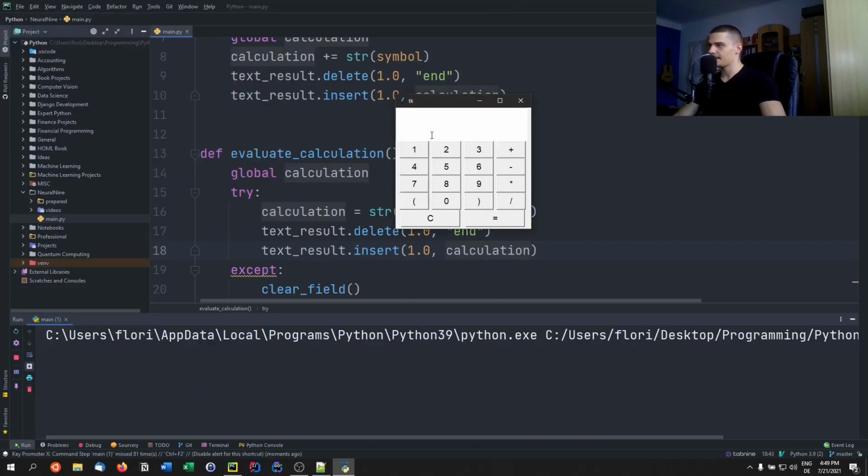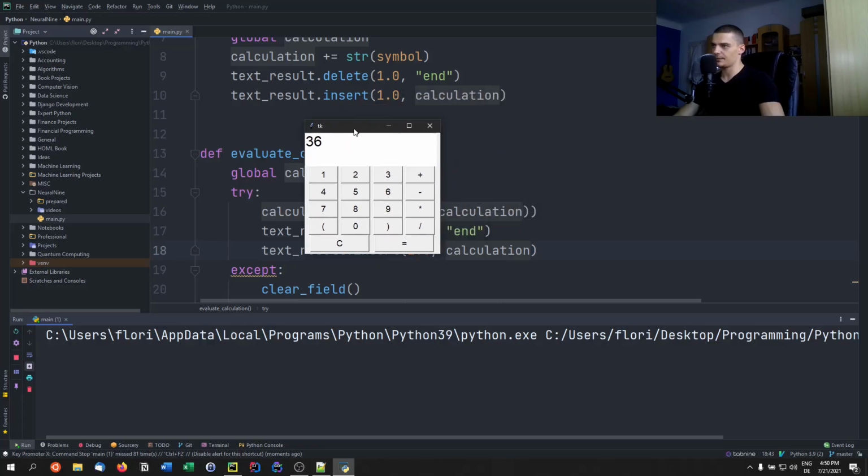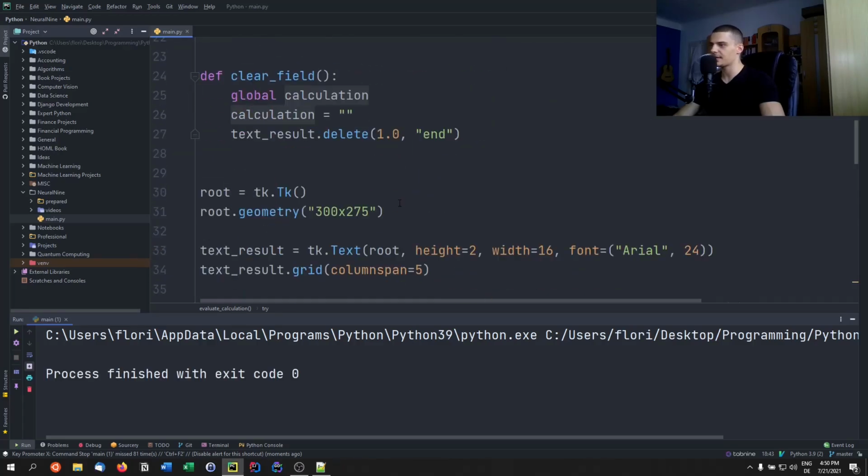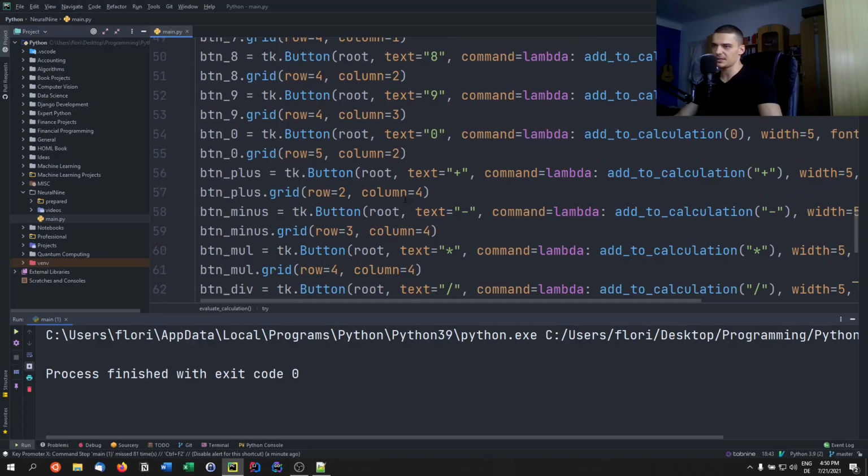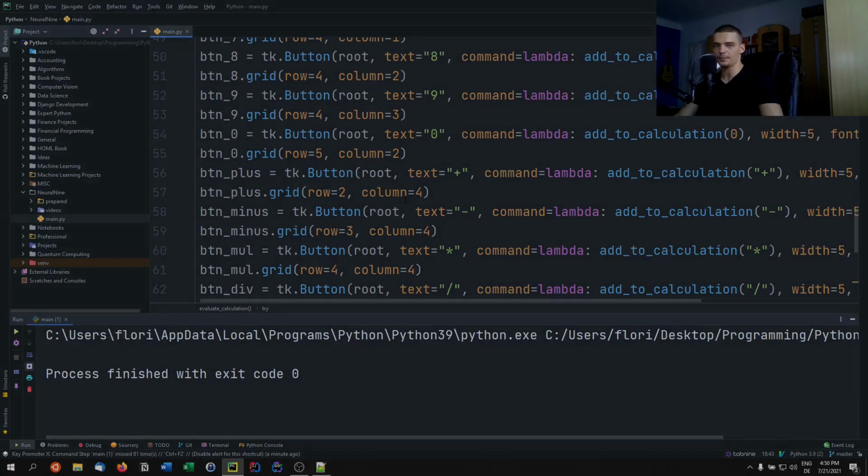Let's see. So 12 plus, let's say, 3 times 8 minus 3. So 15 basically, plus 12 should be 27. There you go. And now plus 9 should be 36. There you go. And divided by 0 should be error, and clear. Okay, everything seems to work. That's fine. This is how you build a basic graphical user interface calculator in Python.